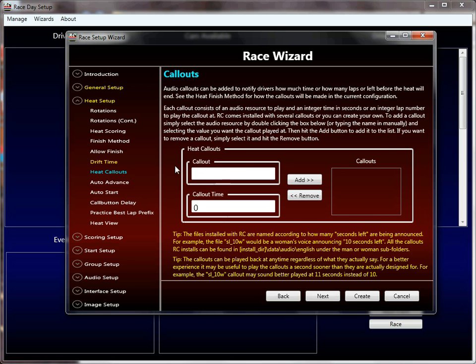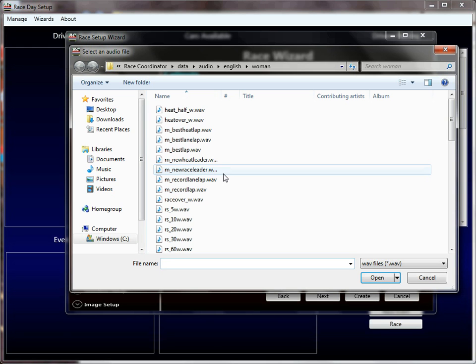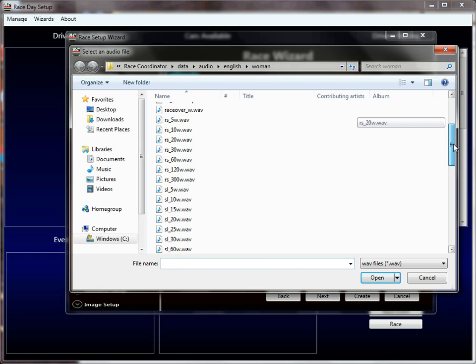The next thing we're going to talk about is the heat callouts. I'm going to show you how to set up a few of these. These are the callouts that will tell you how much time is left in the race. So if I double click on the callout box and go to the install directory, which is Race Coordinator here, you go to data, audio, English, women. There's a male directory too. It's called man, and then it brings up all the wave files that Race Coordinator comes with.